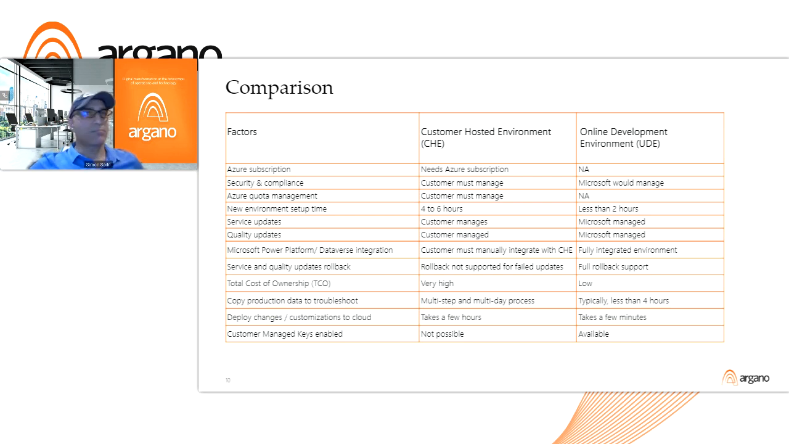Security and compliance. Again, the UDE sits in the cloud and is managed by Microsoft. So that speaks for itself. You no longer have to manually manage that as a customer or a developer. Azure quota management, it's no longer applicable because it's all managed by Microsoft.